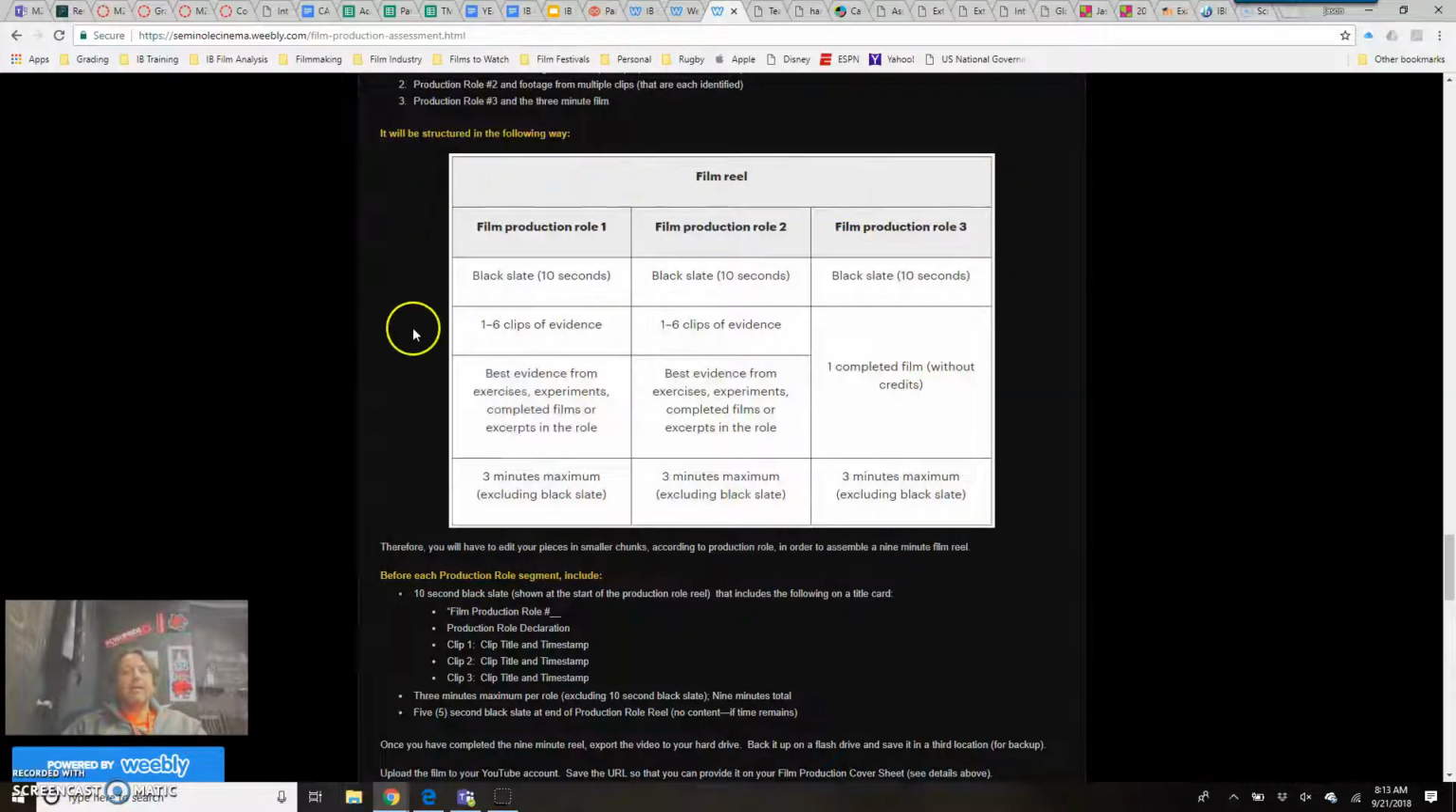So I encourage you to put this together, at least film production role 1 and 2 together, before you start or before you finish film production role 3, because it's going to be a very busy time if you don't. And the more busy and stressed out you are, the more likely you're going to make a misstep. And if you make a misstep, now all of a sudden, this is 40% of your overall IB film grade. So if you make a misstep, that's going to make a larger impact on your IB film success.